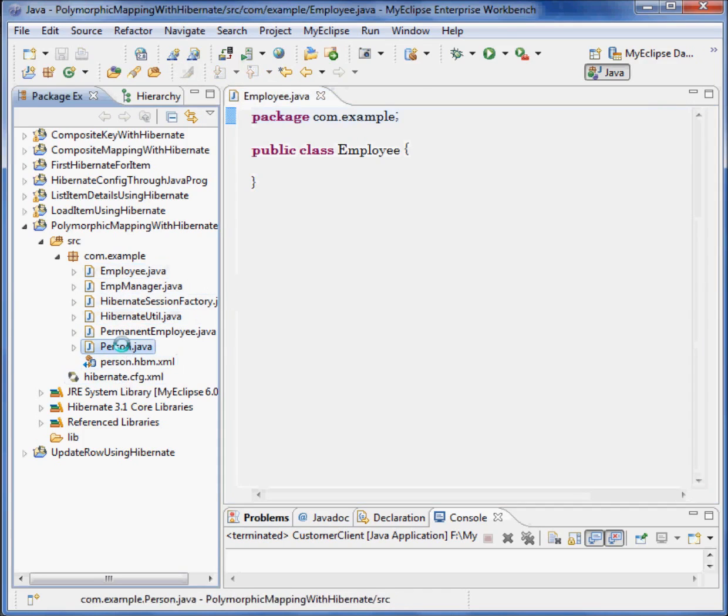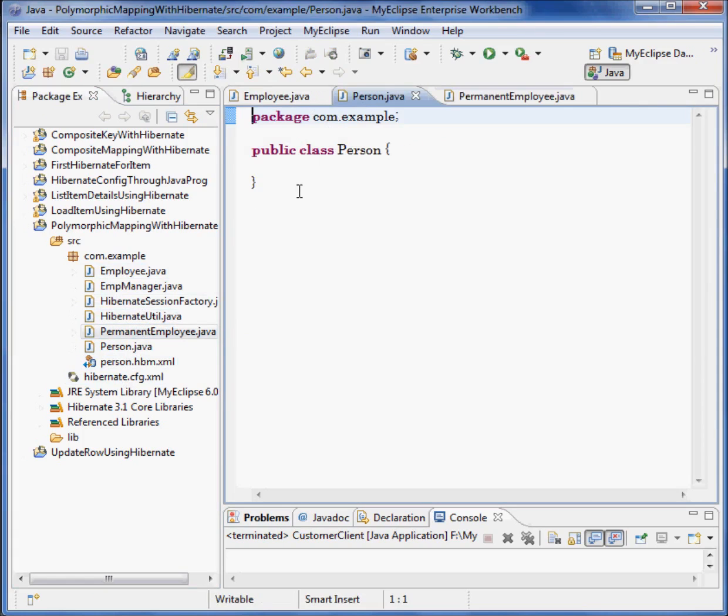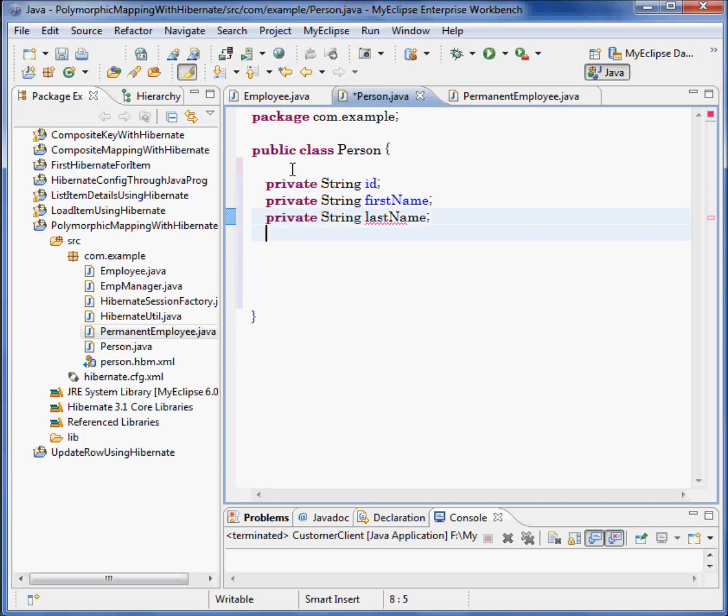Now let us write some code in the class files which you have created. So person, okay, what are the fields you have in the person? I'll just say private string ID, and then again private string first name, private string last name. Then one more, private int age. I'll just take an integer here, integer age. Done.